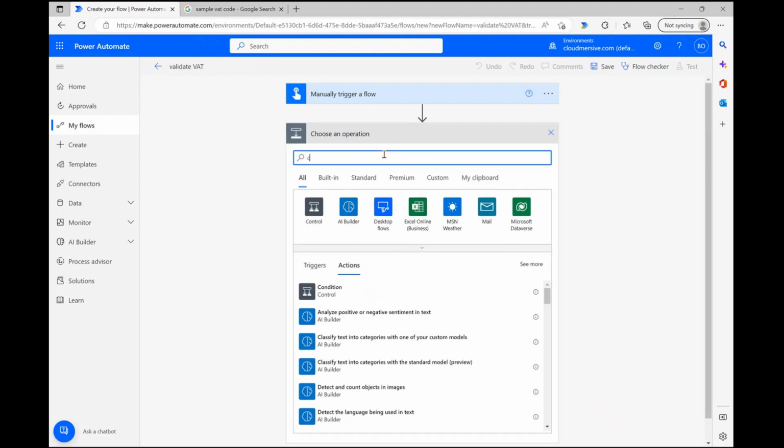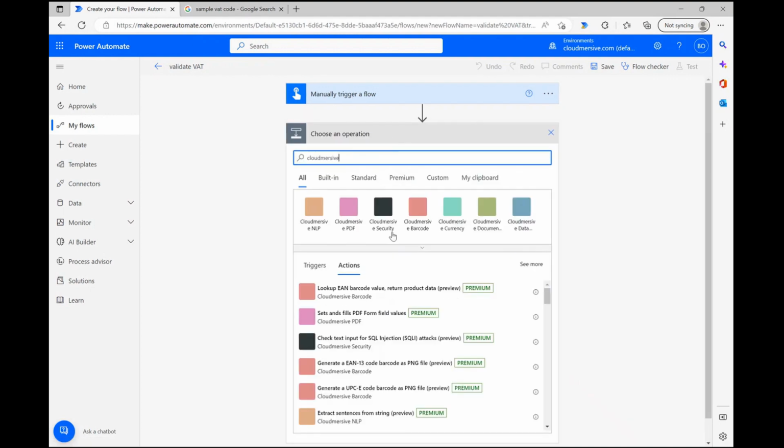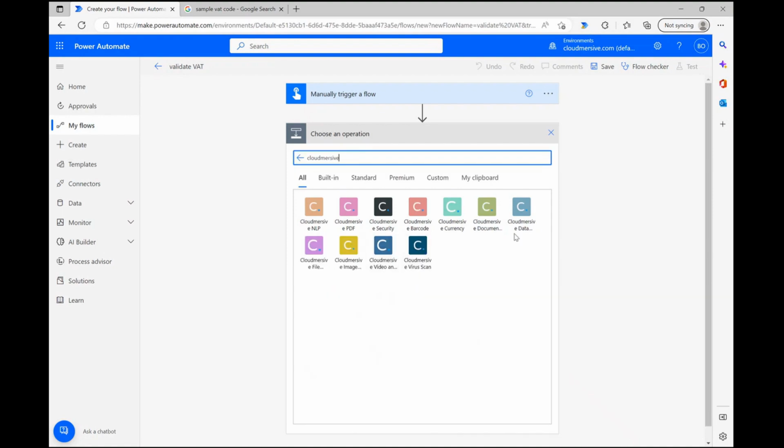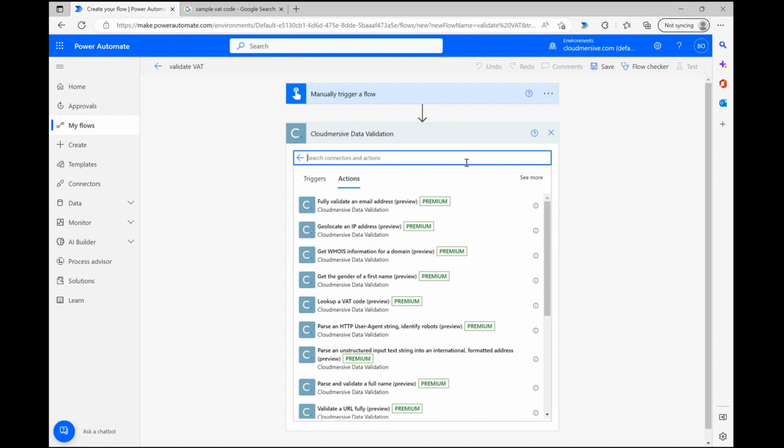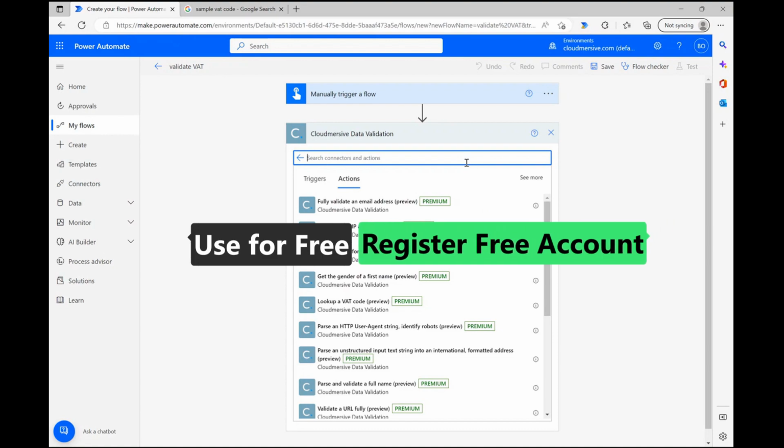search bar. From here, I'm browsing the list of available Cloudmersive connectors and selecting the data validation connector with the blue-gray logo. Selecting this option brings me directly to the actions list, but if it's your first time using this, you'll be asked to include authentication details first, including your Cloudmersive API key. While all our connectors say premium, they can be used for free with a free tier API key, which you can get by registering a free account on our website.